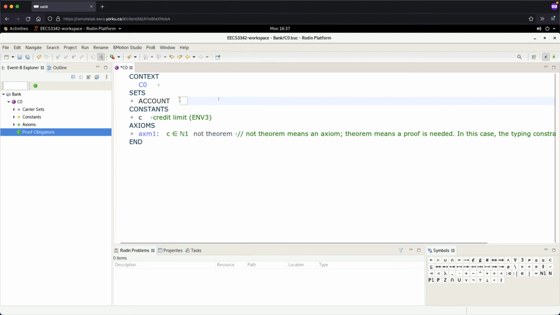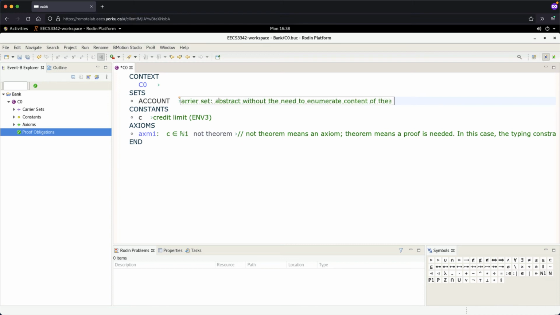Let's say carrier set, no need. It is abstract. Somehow remote lab shows funny when I type, but anyway, bear with me. You can definitely pause the video when I'm done typing my content. You can follow me if you wish. The carrier set is actually abstract without the need to enumerate contents of the set. All right, and make sure you save the model.